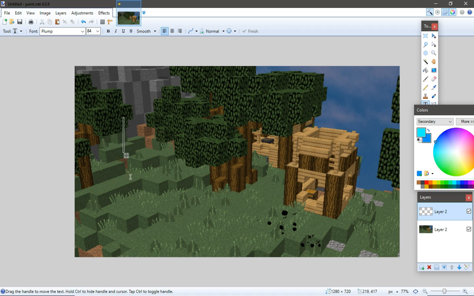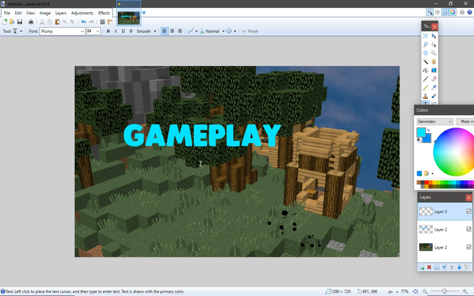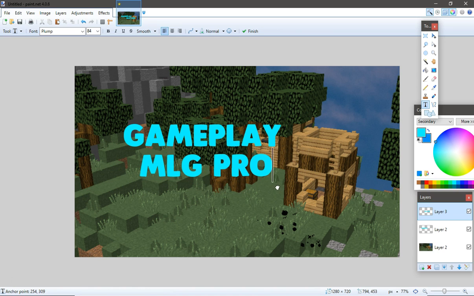So now on my new layer, in my color, I'm going to type what I want to type. So we're going to type gameplay MLG Pro, because, you know, we're all about that clickbait life here. Center align and whatever, those don't really matter. Unless, of course, you're doing multiple lines, in which I wouldn't recommend doing them in the same layer. So what I mean by that is I would do a new layer, and then I would type your second line of text. So that way you can format them exactly how you want them to.